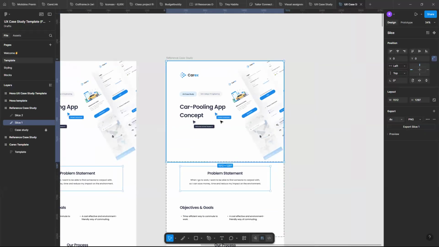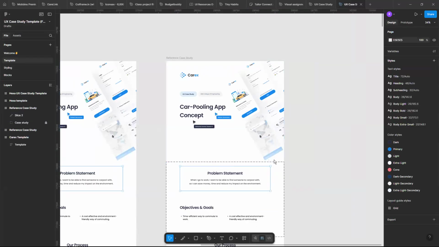So I'm going to create a slice of this and export slice one. Once I export the slice, then I save it. So that's that, right? Are there any questions? Are we still confused on how to create our own case study, or any questions on the class so far?